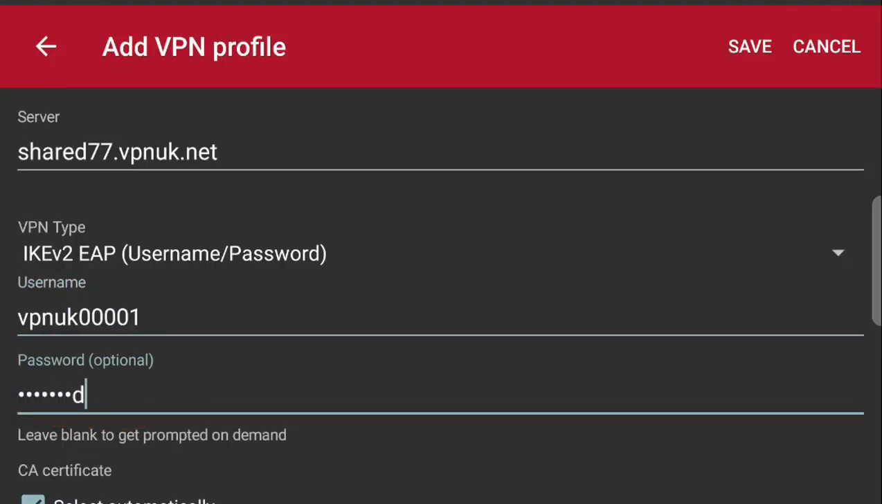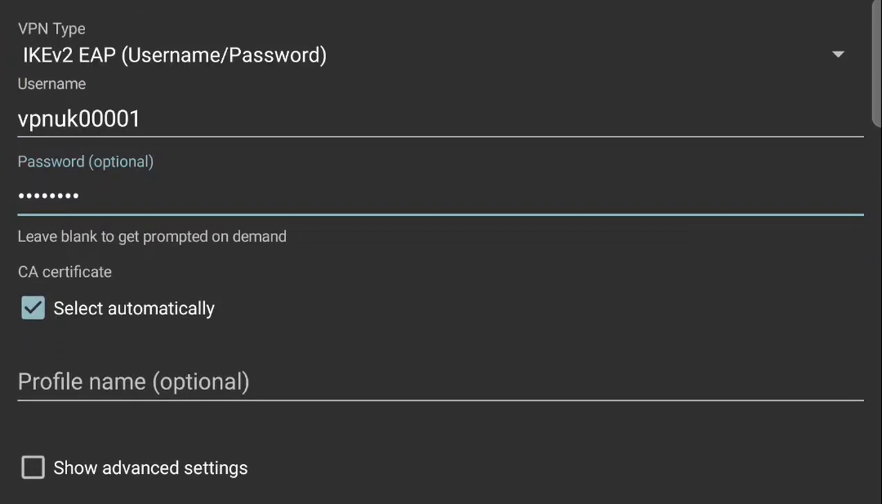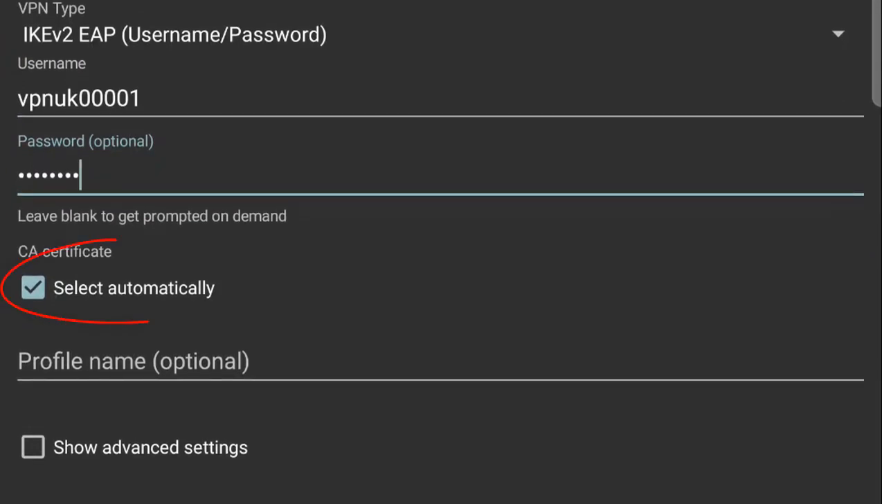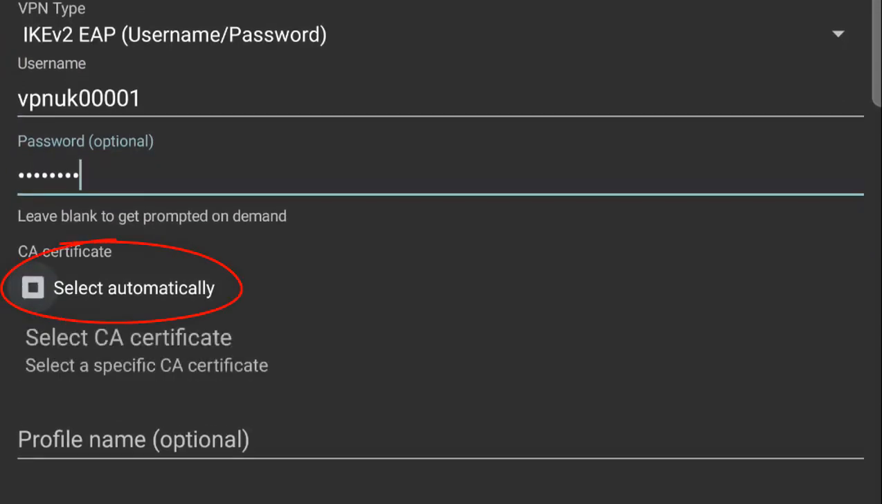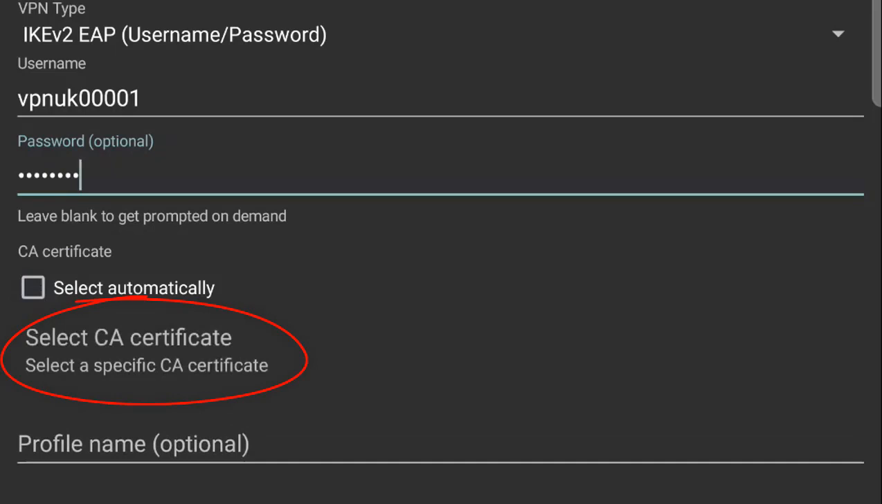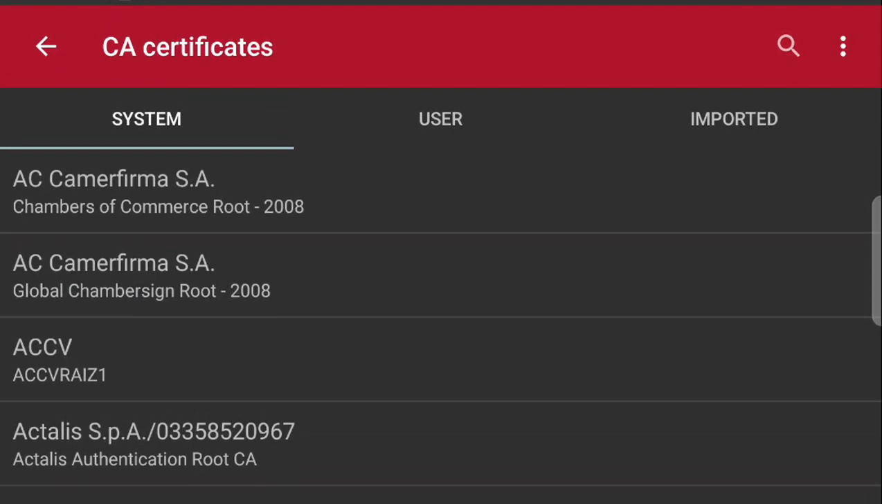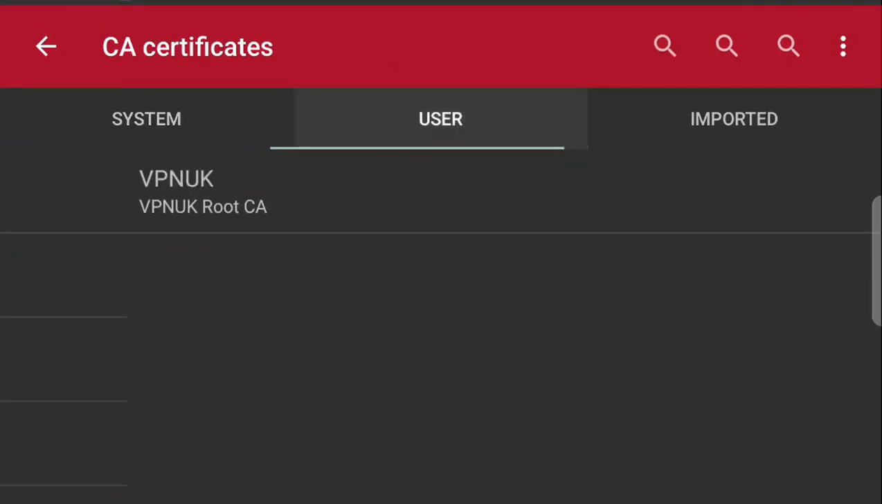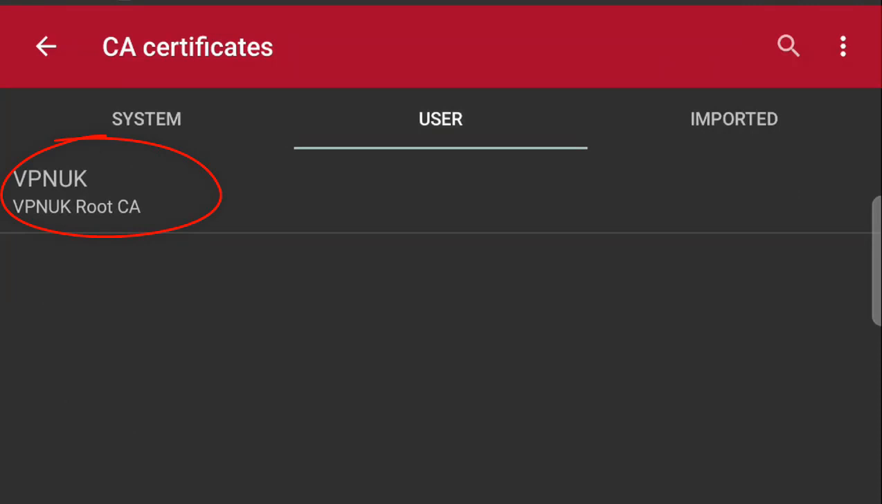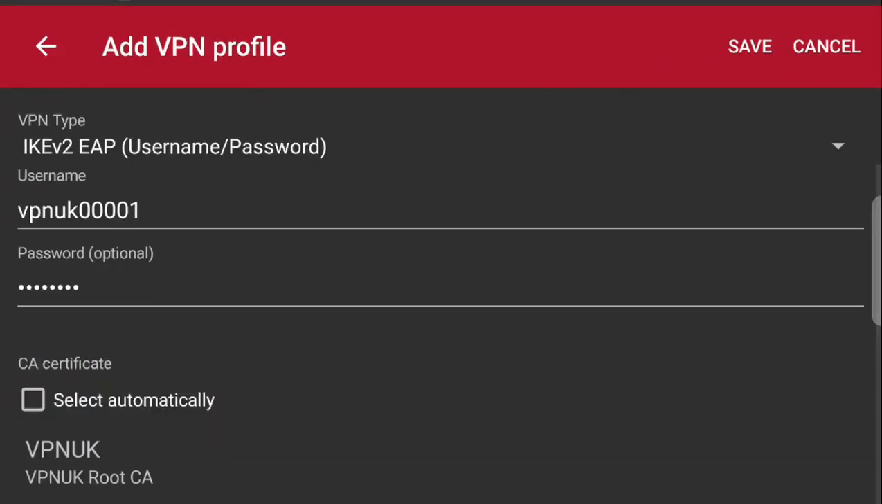We now need to import the .CRT certificate that we installed earlier. Uncheck the Select Automatically checkbox, and click onto Select CA Certificate. Go to User Certificates, and then click onto the VPNUK root CA certificate file. You can now click Save.